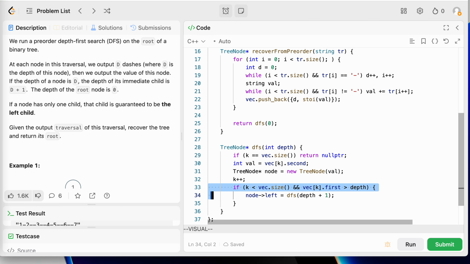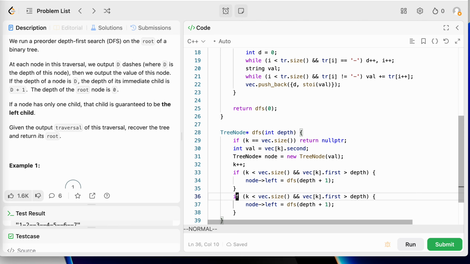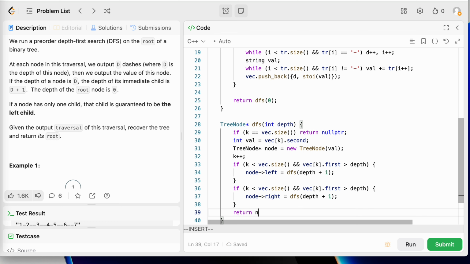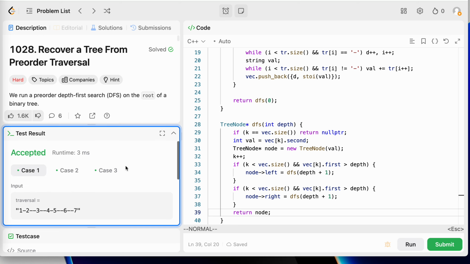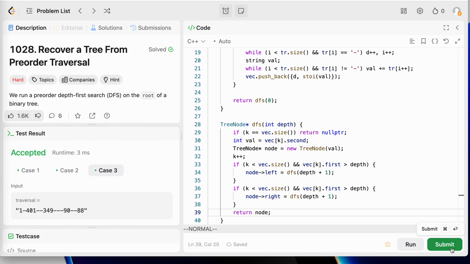Then for the other child, it's similar. Right child equals DFS with depth plus 1 as well. After that, we just return node. Let's test our result. Okay, it seems correct, and we will submit.